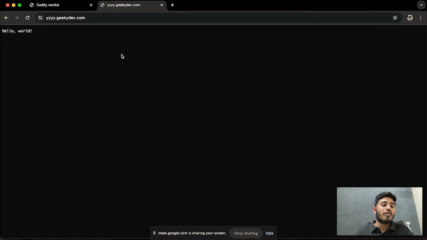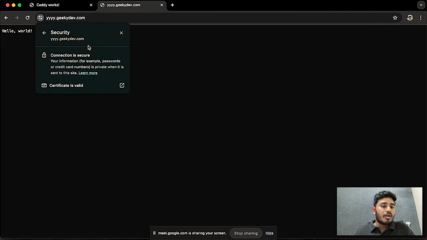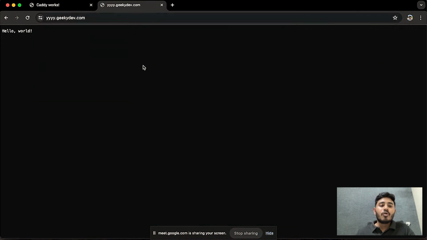See, so when we search this domain, we can see that we are getting the output. And also there is one thing, if we look closely, we can see that the connection is secure. I can see that there is a certificate that is generated from Let's Encrypt for the Caddy file, as I have provided the domain name. So anytime you provide a domain name in a Caddy file, it will automatically generate that certificate using Let's Encrypt. Okay, so this was for the Caddy file.